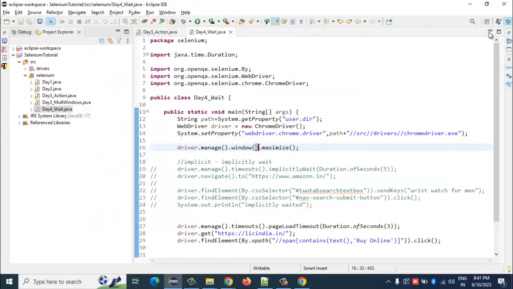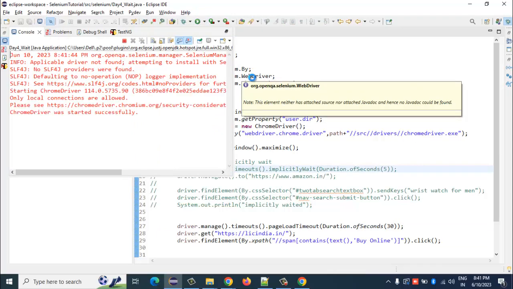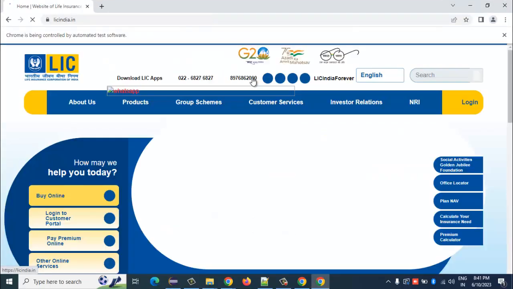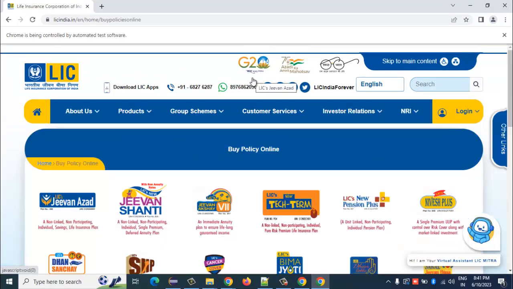So let's say, for example, in a real-time scenario, the particular application in your project is taking unusually more time than normal on a particular day. In that case, you can simply use this page load timeout method and increase the duration of the page load timeout wait over here. In this case, I made it from 3 to 30 seconds. Now if I execute the same code, the page is loading probably in 5 seconds, and then it has clicked on that buy policy online link and done the execution, right?